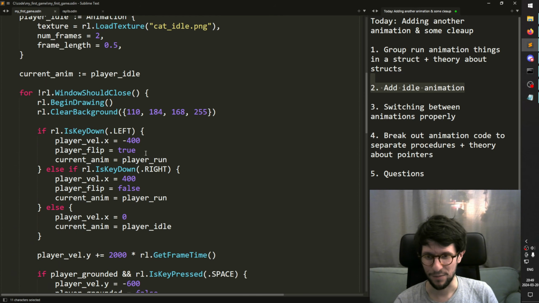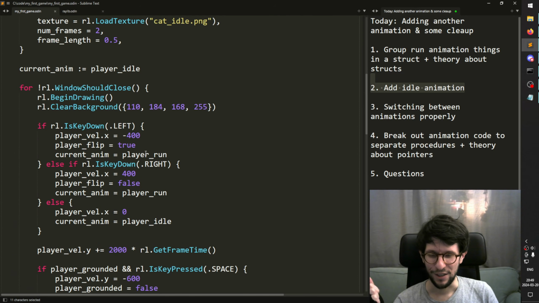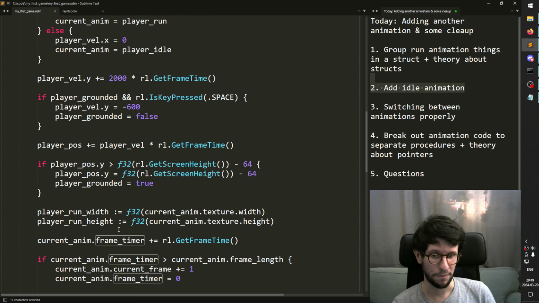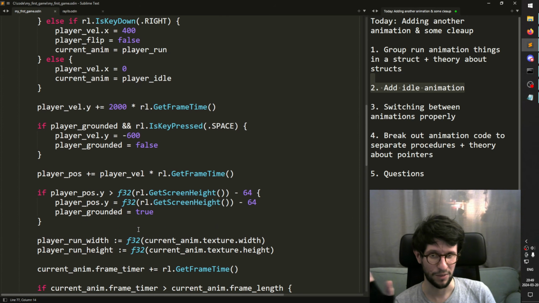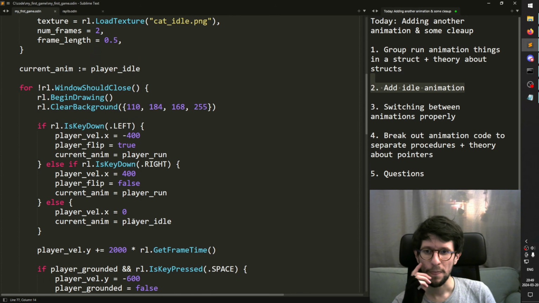So this is a classic problem where you're missing one piece of information to do this properly. So we need to add something for it to know that it is already in the run animation, therefore it doesn't need to set it again, so that it can properly update all the timers and the current frame index and stuff. So that's what we need to do. And it's the same thing here.